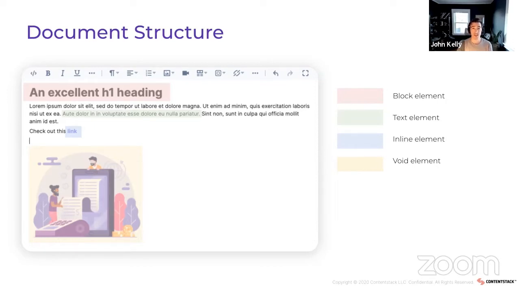Then it brings us to our inline element. Inline elements are custom functionality that is contained within a block itself. In this case, it's a hyperlink, a linking functionality, as you can see here in blue. That's an example of an inline element.